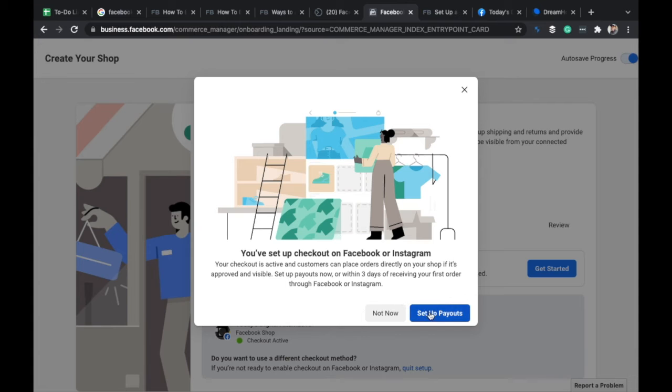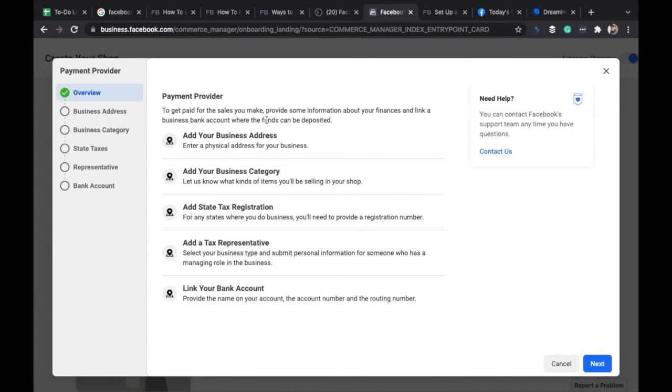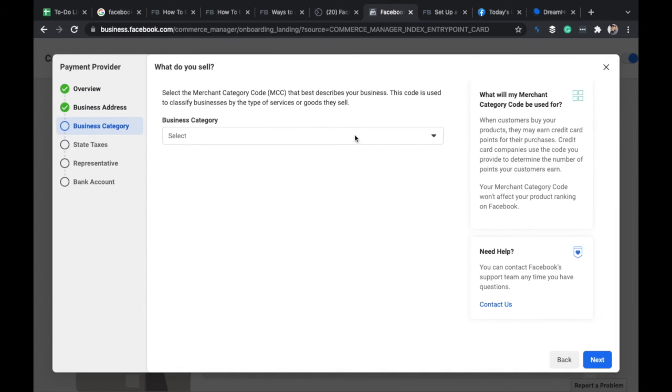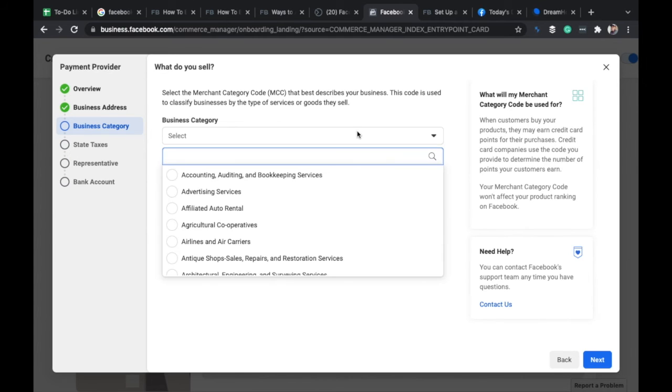So you're going to need a business address, your business category, state tax information, and whoever represents your business and their contact information. The last step will be to add your bank account, and this is basically how you're going to get paid through selling items. So this is important information that you'll need to submit yourself, or you can work with our VAs to get it submitted for you.